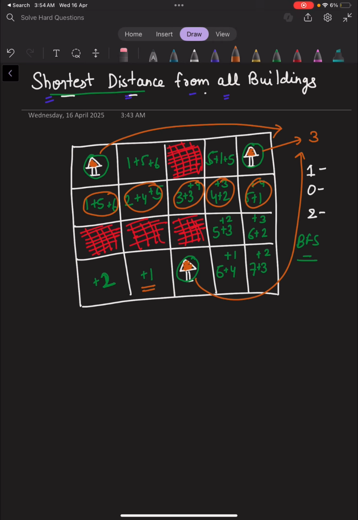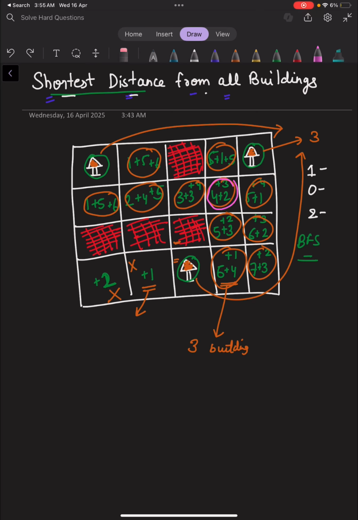Like here only one building can reach this point because of the blocker and the building itself. We won't consider these points. So only the points which have the sum of all 3 buildings will be candidates. And among them the smallest answer will be the answer. In this case the answer will be 9.